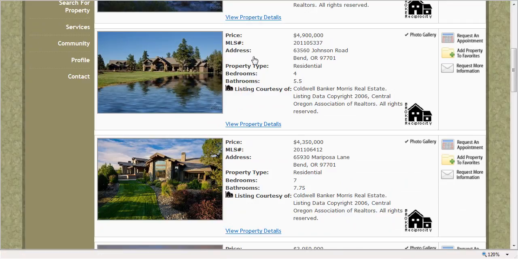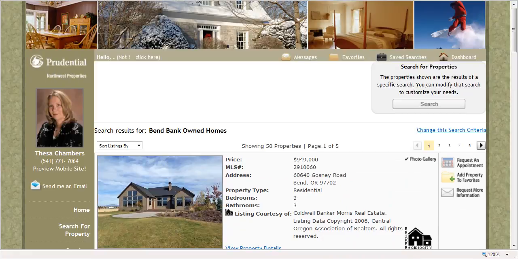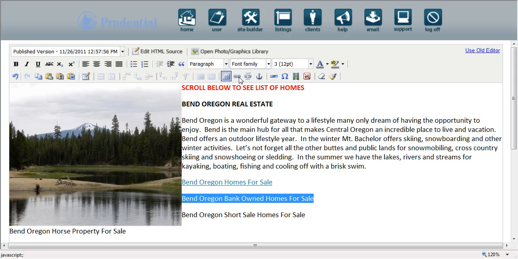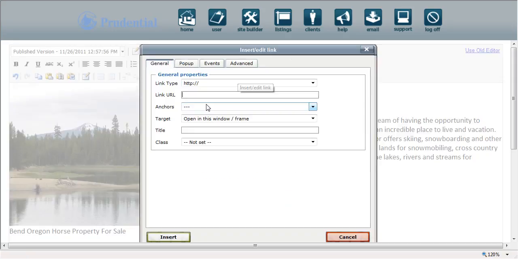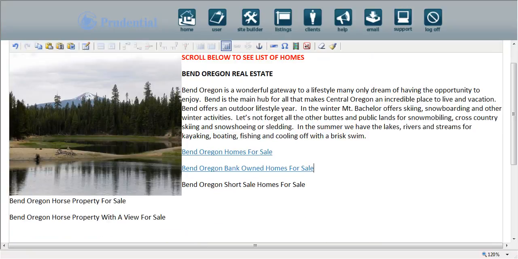And so I'm going to grab this URL again. I'm going to right click to copy it. Come back over here. Click on my link. And I'm going to paste it in there. And I'm going to say Bend Bank Owned Homes. And I like to have what we call title caps there. And then we have short sale homes.